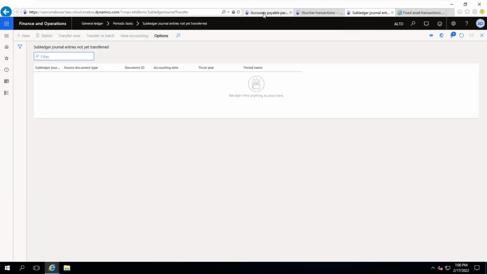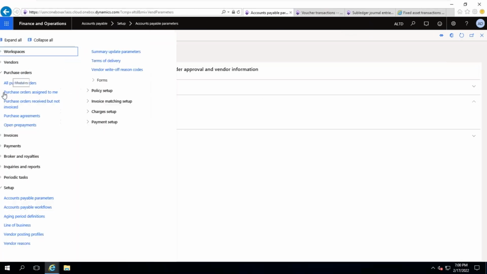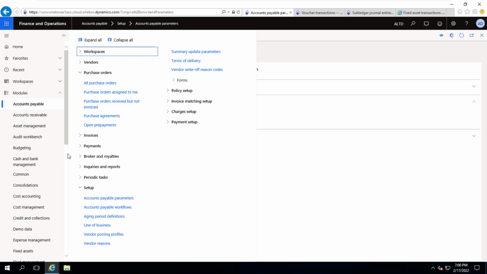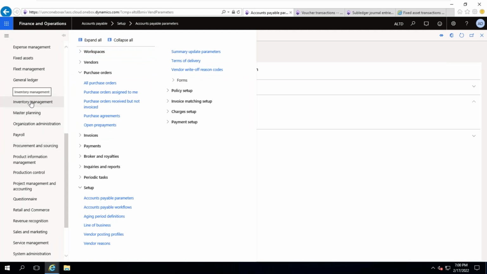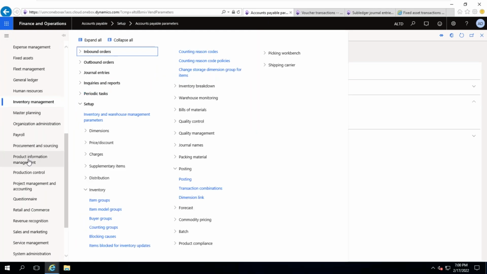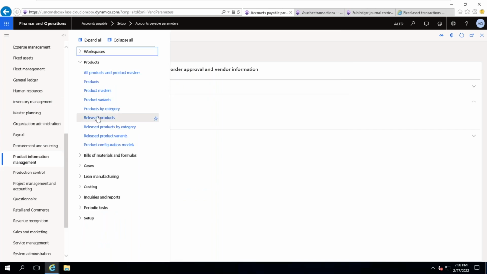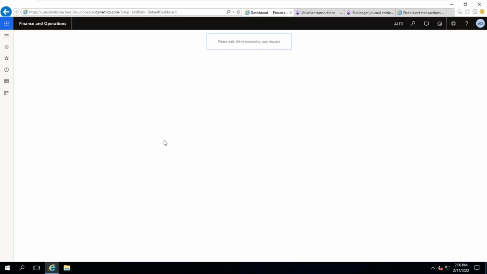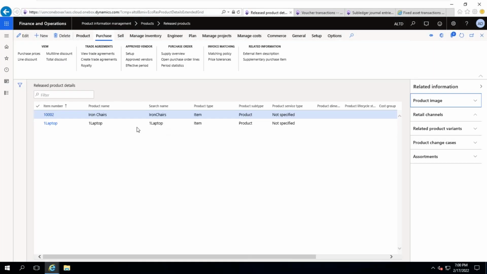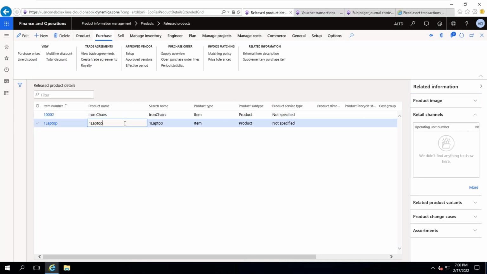Suppose if you go to product information management, released products, these are the laptops. Here these laptops, I may purchase directly for selling. Am I right? I can purchase and I can sell. Then in that case, it is not a fixed asset. Agree with me?